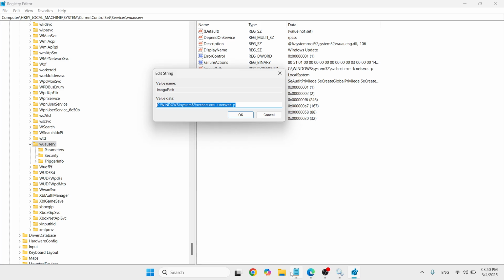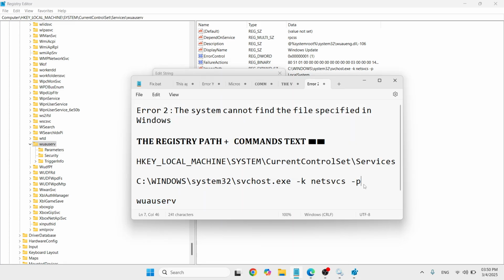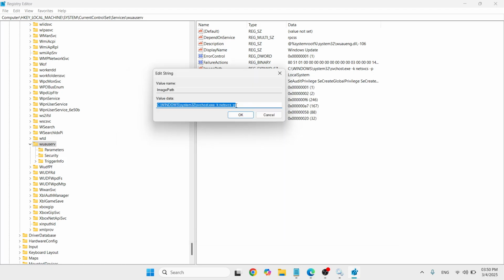Simply pause this video so that you can take a screenshot of this value data, which is C:\Windows\System32\svchost.exe -k netsvcs -p. Again, simply take a screenshot or take a picture of this video so that you can copy this and then type it here in the value data.